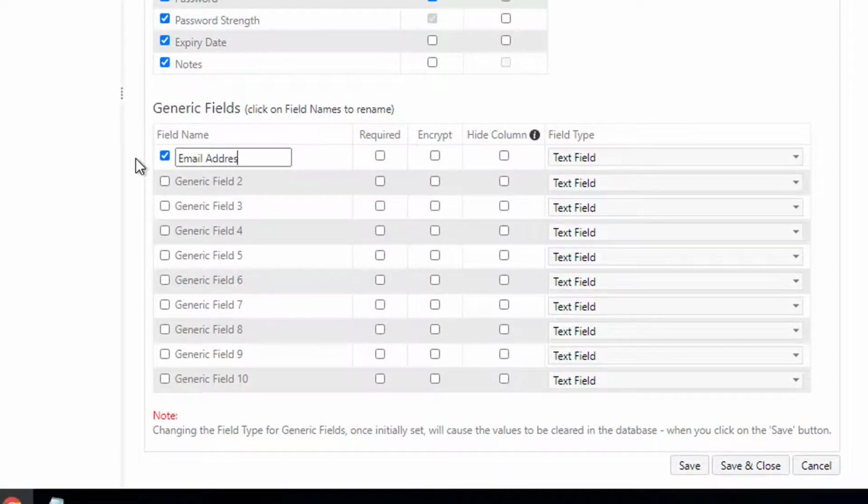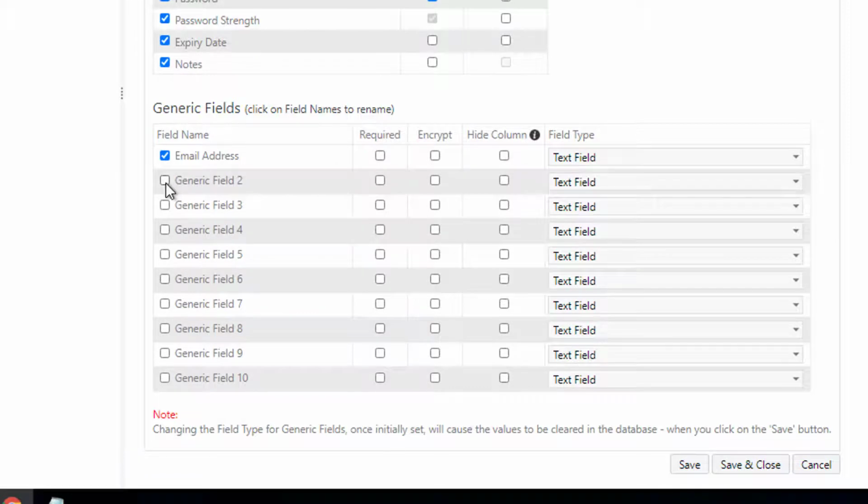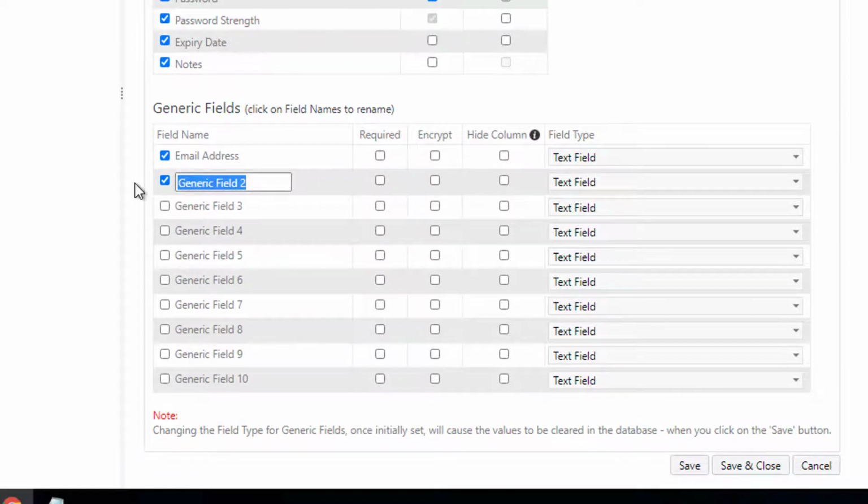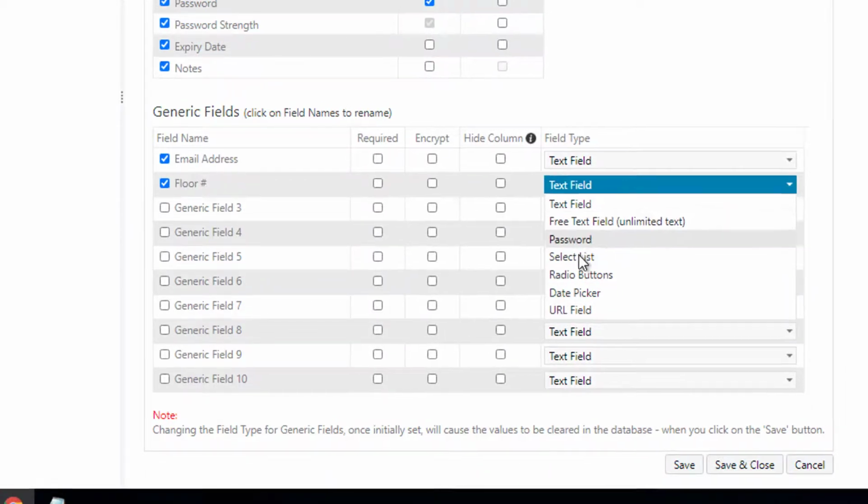An example could be that you may want to store email addresses on each of your records, or maybe you need to reference something like a floor number if you work in a multi-story building. As you can imagine, these custom fields allow you to store pretty much any type of data that you need.